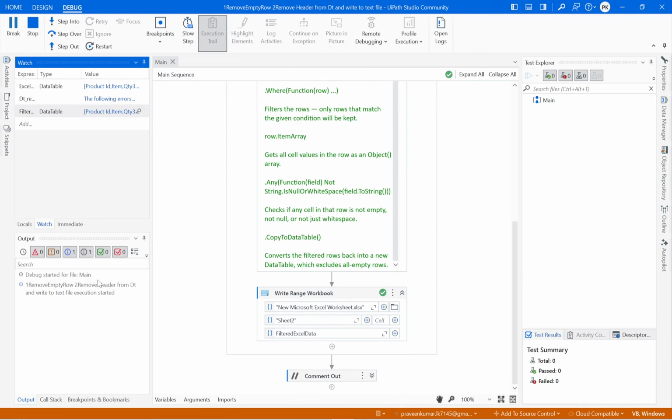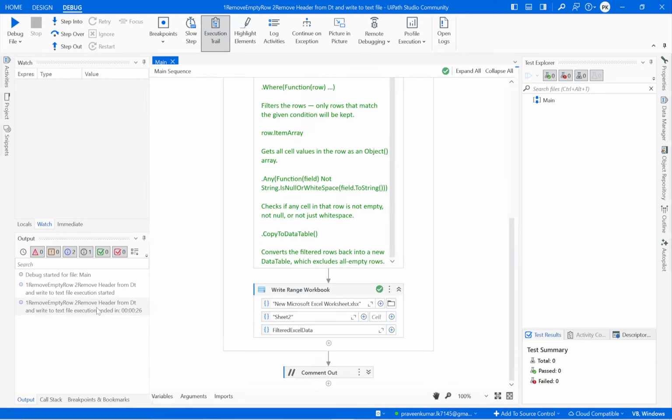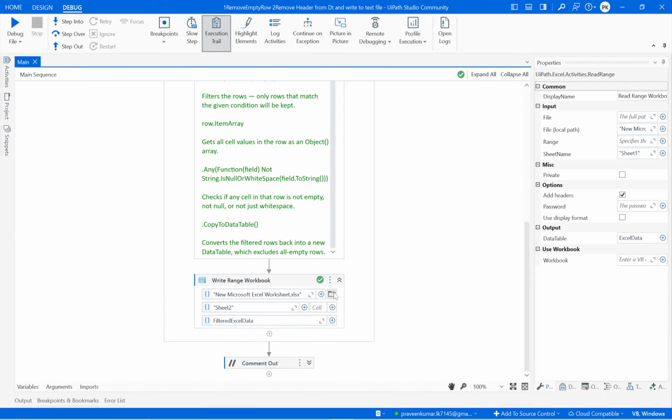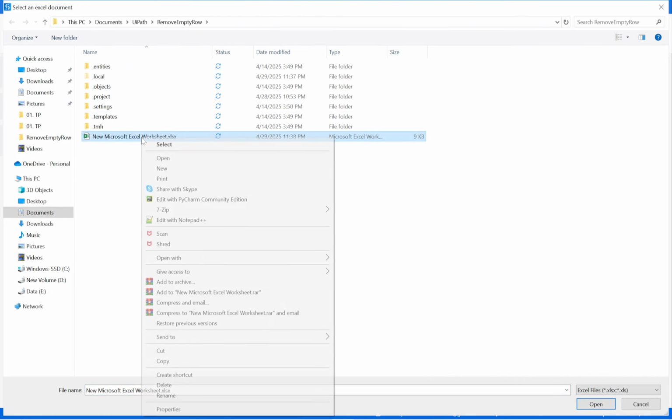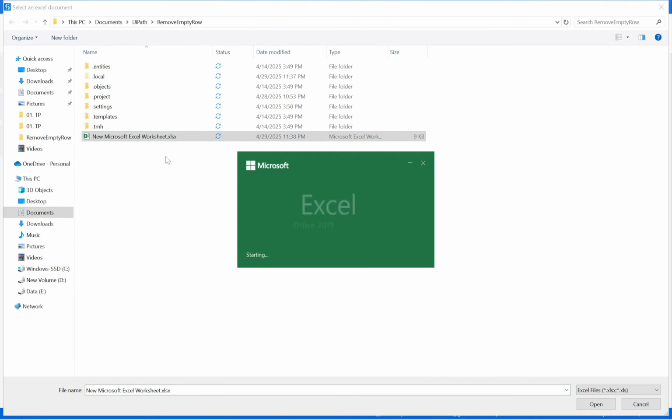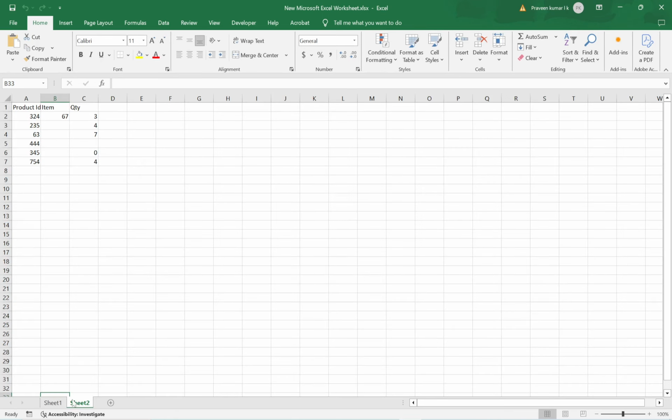Let me continue my bot. It is stored. Let me open my Excel workbook. Now see the difference. The sixth row is not there in C2, and the eighth row is also not there in C2, because we removed the empty rows.